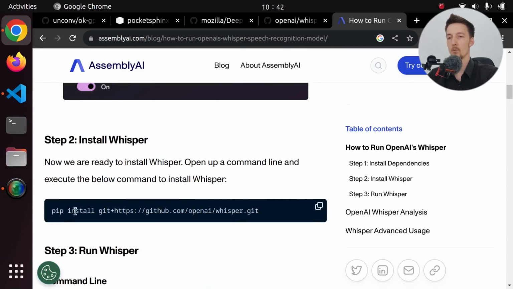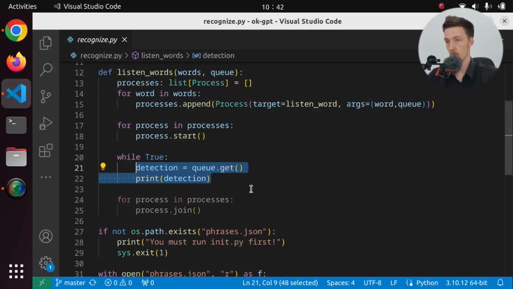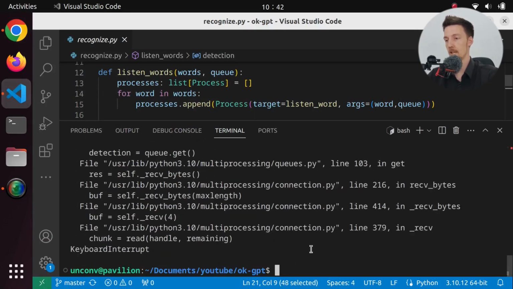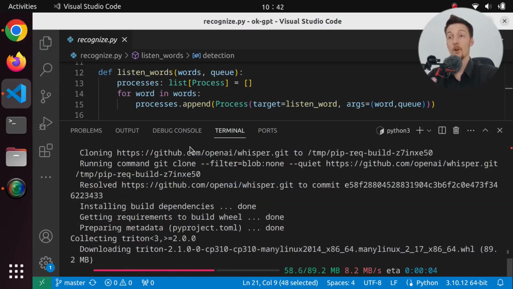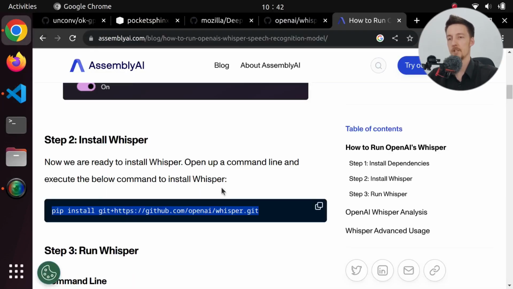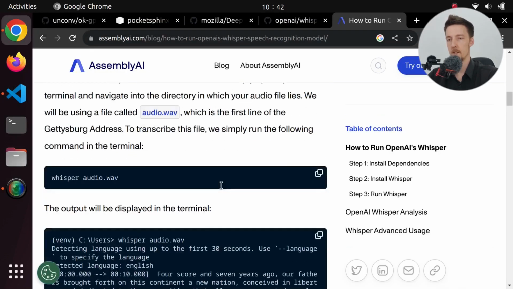And we have to install Whisper. Oh, I can pip install Whisper straight from the GitHub repository. That's pretty cool. So let's try to do that. Let's install it. And that is awesome. So does it directly work just like that? Okay, while this is installing, let's check out what we have to do then.